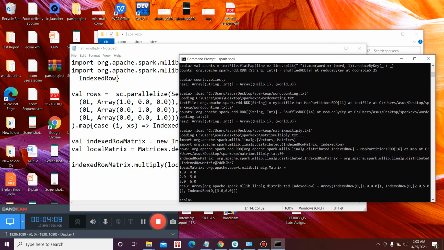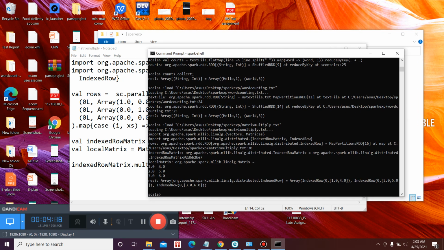As initially we had taken the first matrix as the identity matrix, after multiplying we'll get the same matrix, which can be verified as our final result is the same, 1 4 2 5 and 3 6, which means our code is correct. So now we have successfully multiplied two matrices in Spark.